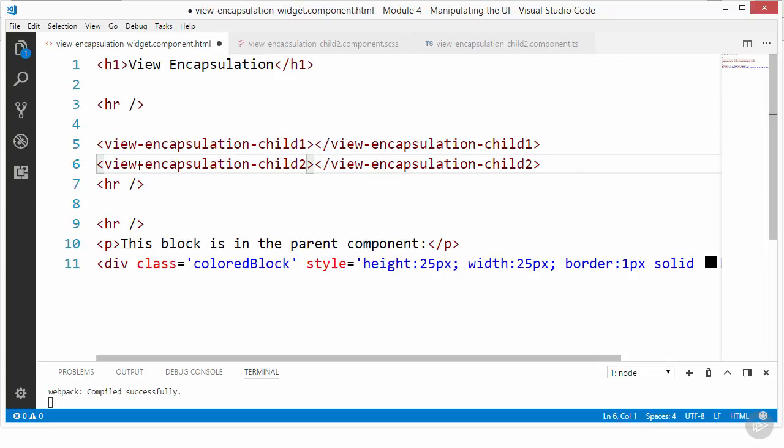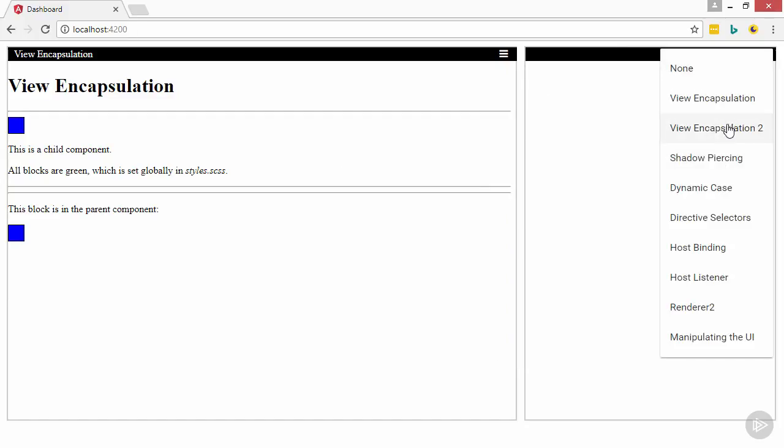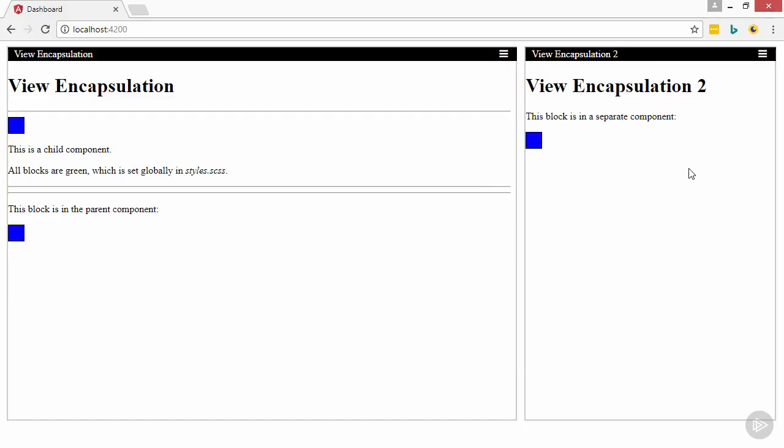Go ahead and save, jump back to my browser. Now I'm going to reload those widgets, and you can see that all of my colored blocks have switched to blue, which is exactly what I want. By adding that second component, I've said in this situation, I want all the colored blocks on the page to be a different color. So how did I do that?